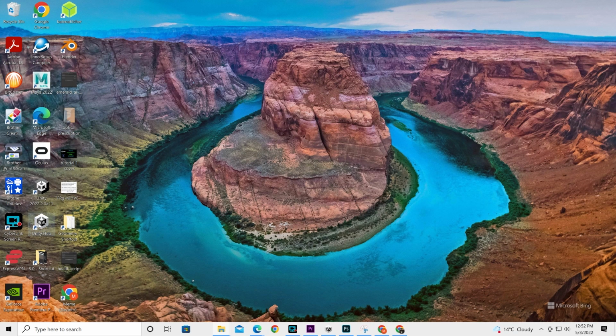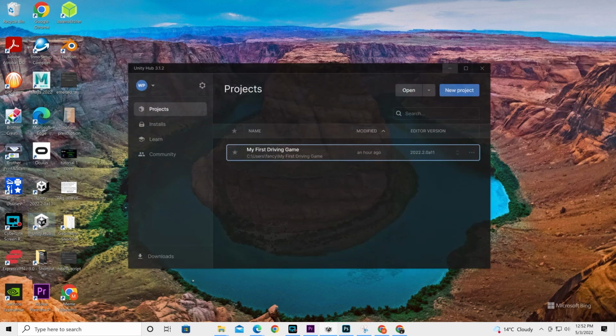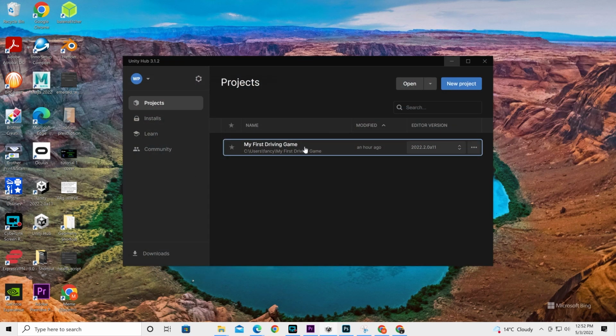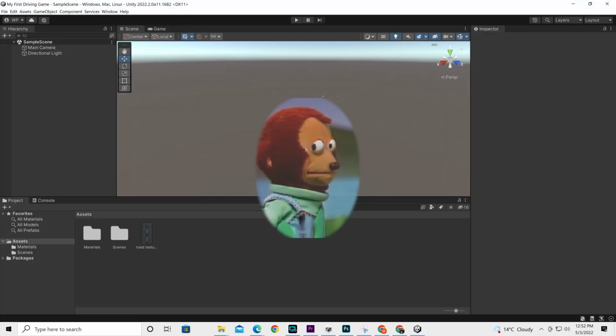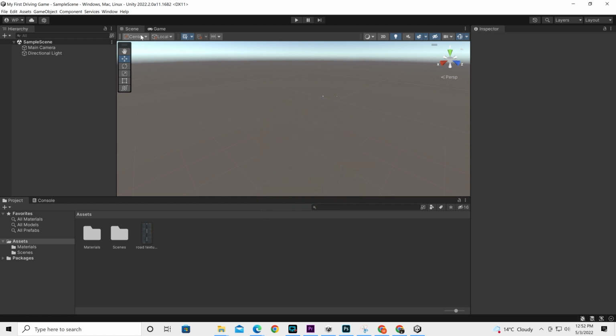Let's start by opening Unity Hub, and then opening our project. The first time you open a project in Unity it can be quite overwhelming. But trust me, as time goes by you will get more and more comfortable. Let's cover the biggest window first, shall we?